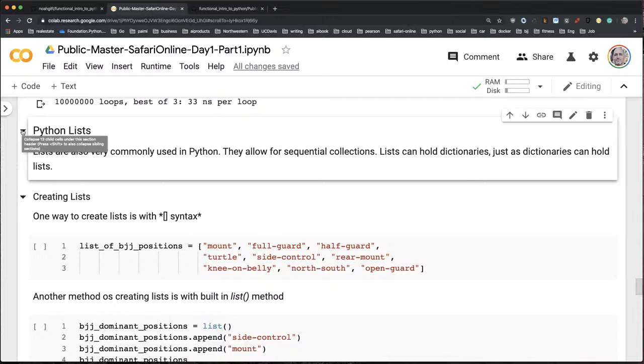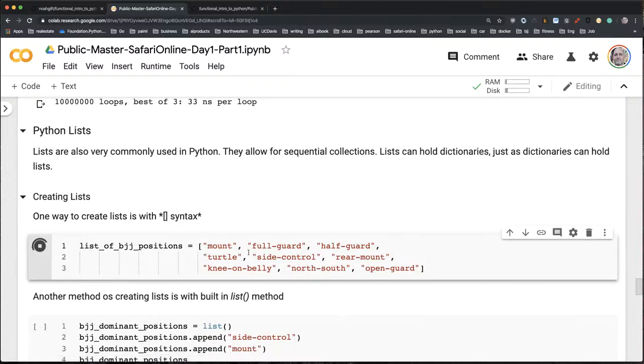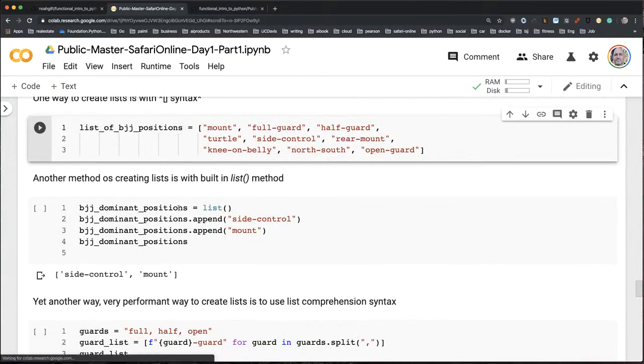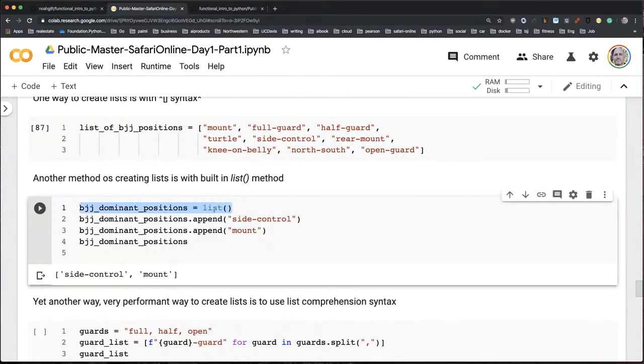And then a list is a little more of like a bag, like you just put some stuff in the bag. In this case, here's our bag. We're putting some words in there. It's a list of positions. That's probably the most common way, you put these square brackets around it. But you also can define a list by using a built-in method called list. And then you can append things to it. You can say dot append and put a couple things inside of there. So here you can see this the same way.